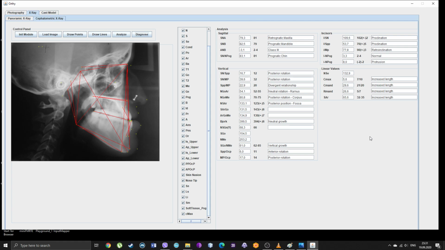prognathic mandible, retrognathic maxilla, posterior rotation or clockwise rotation. Yeah, that's it. See, neutral growth. At the university, the algorithm, the function that calculates this value here works by using the median values from Moore's book, plus or minus 6 degrees.